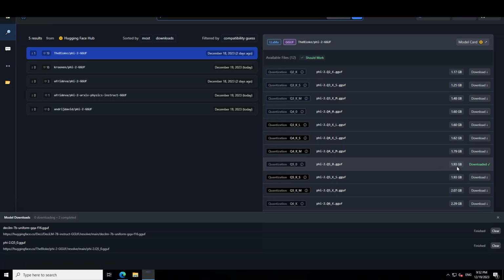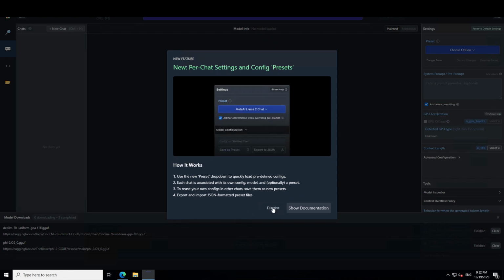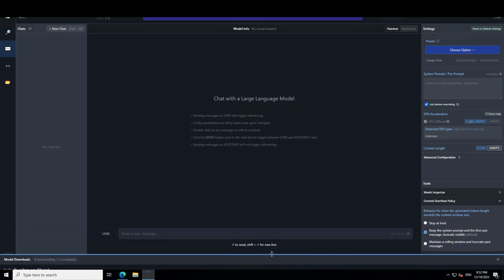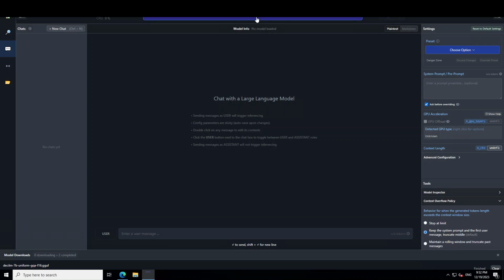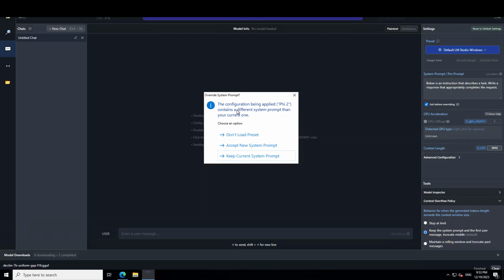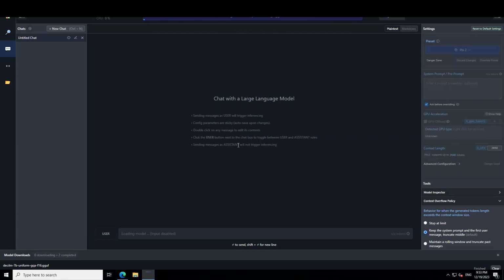Okay, that's done. Now, in order to use this model, all you need to do is to go on the left hand side, click on this chat icon, and then just drag this section a bit so that we could talk with the model. Now, in the middle, select the model to load and select the Phi-2. It says the configuration being applied, Phi-2 contains a different system prompt than your current one. So I'll just say accept the new system prompt. Model is loading. Okay, that's done.